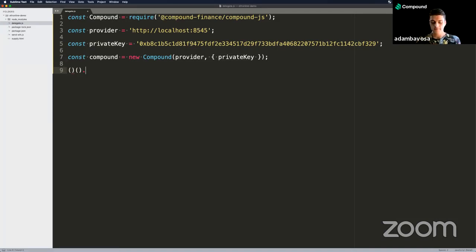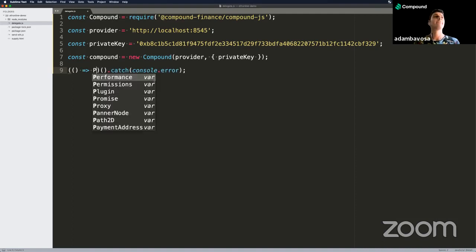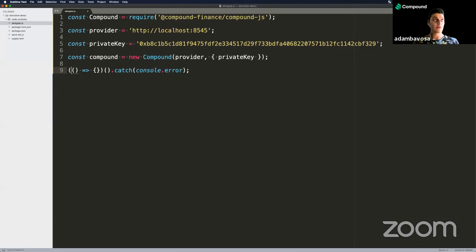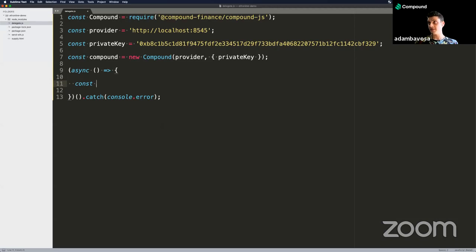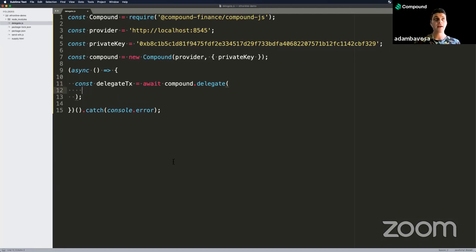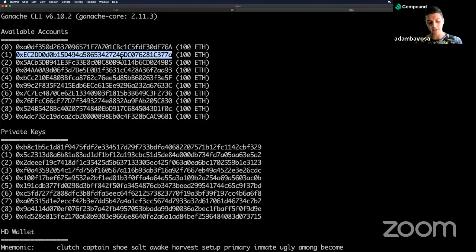I'm going to do an IIFE again, an async one. And this time we're going to do the delegate function on the governor contract. That has its own built-in method in Compound.js. So we're going to delegate from the first address to the second address. Let me go grab that from Ganache. So this is the guy that's doing the delegating, and this is the guy that's receiving the vote weight.